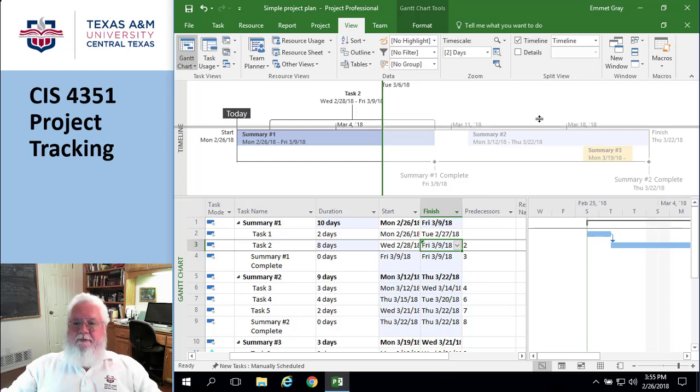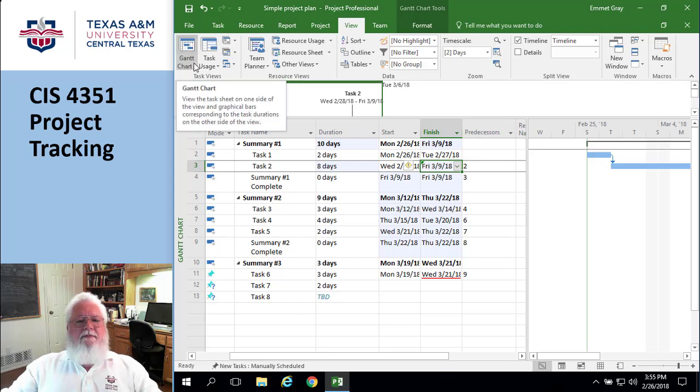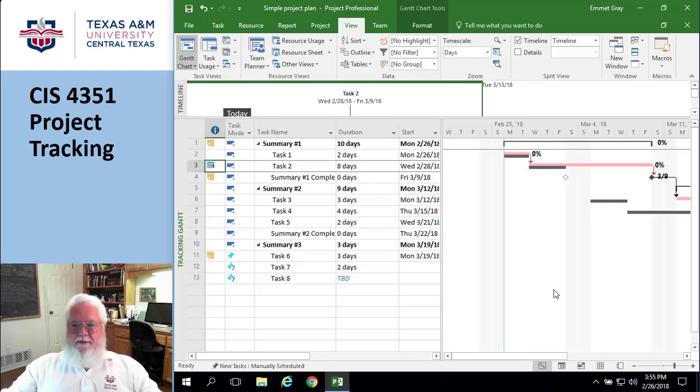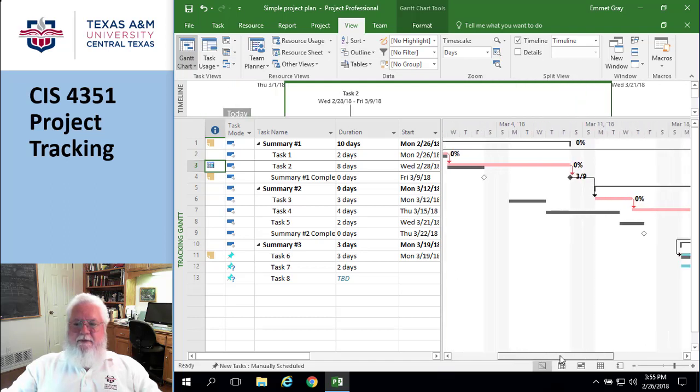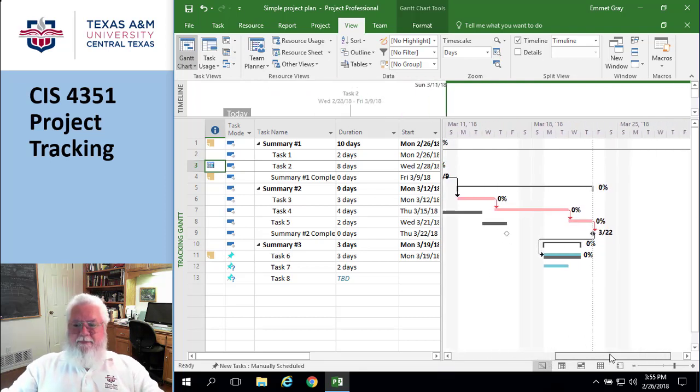I'm going to squash this up so I can see more of my thing. But that's not the kind of view I really want. What I really want is this view down here where it says Tracking Gantt. Now it shows here's where the task is and where's all the percents. So now you can see where the slippage is, where that task has slipped over and that one slipped over and that one slipped over and that particular milestone has been missed.